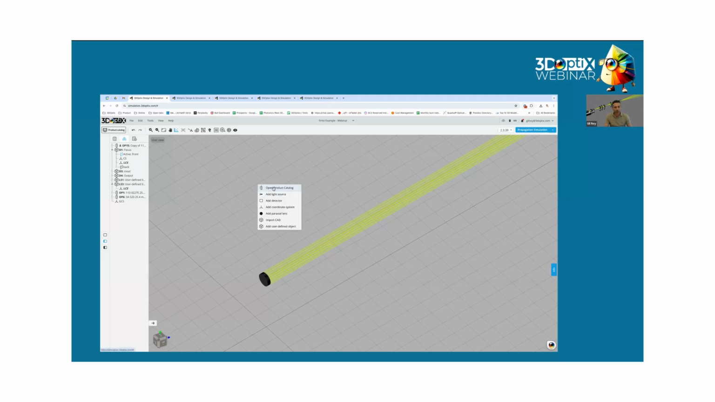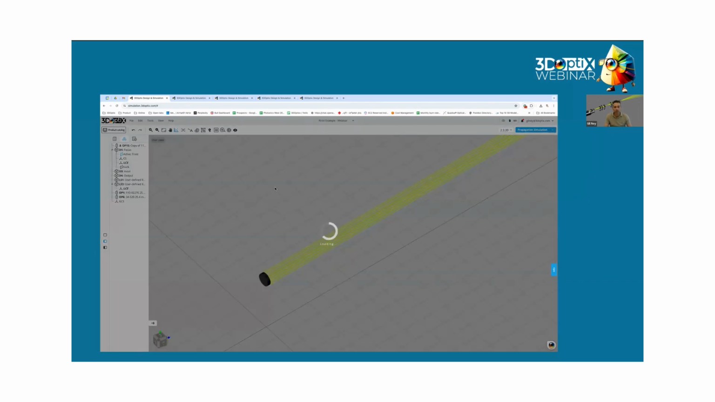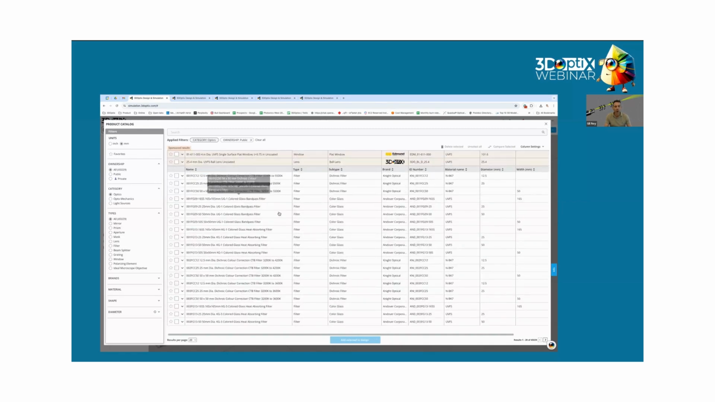So I'm right-clicking, opening the Product Catalog, and currently we have more than 42,000 optical elements in our optics catalog. These are optical elements from about 20 different leading vendors, from Thorlabs, Edmund, Newport, and some others, and it's very easy to filter them.